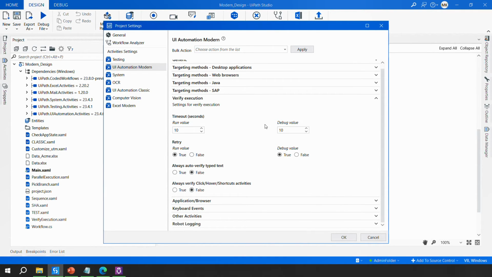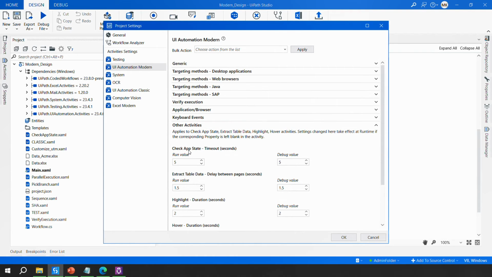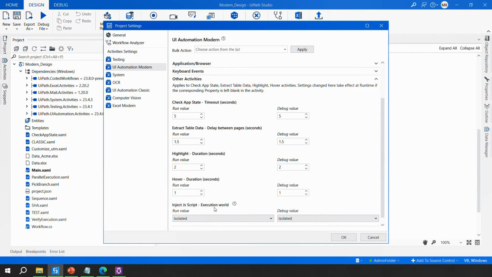So the relevant settings are available for you, which you can customize, and that would help you whenever you use that activity, right? You have the other activities such as check app state, extract data table, highlight, hover, inject JavaScript, right? So all of these settings are available for you.